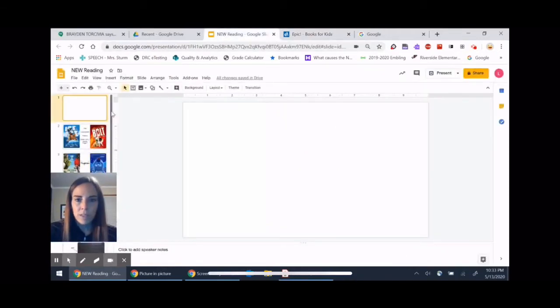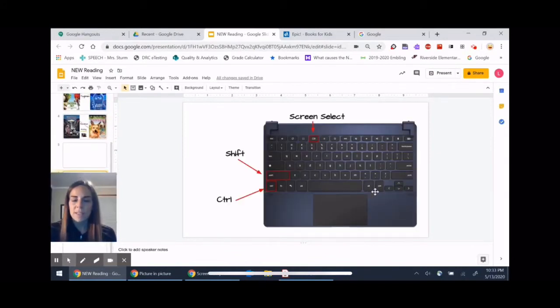One cool thing you will need to know to get a great picture is this. So look at your keyboard screen. On the top, you have a button called Screen Select. And then you know where the Shift key is. And then the one below it is called Control. So you're going to need to know Control, Shift, and Select Screen, because that will let you select anything on your screen to take a picture of.